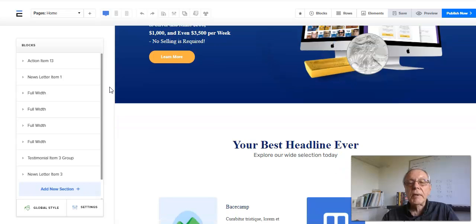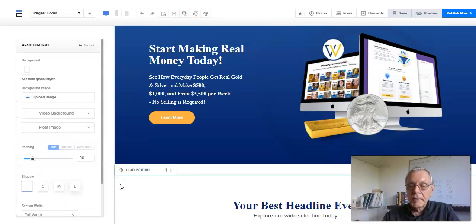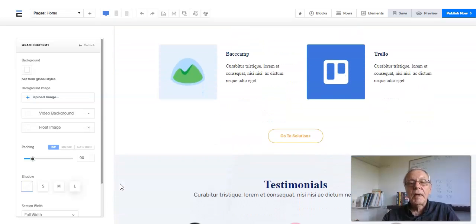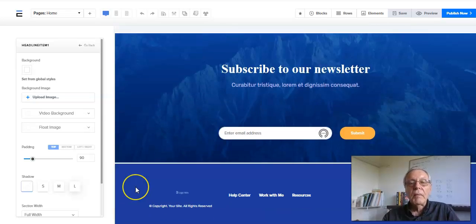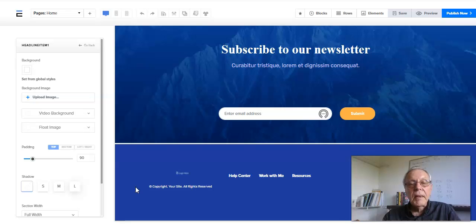There's a place where you can add a program to take your people to when they're visiting your page. You can add other sections. You can add testimonials, whatever you like. You can have a newsletter and a place to subscribe to that. And at the bottom, you have another menu that you can add.